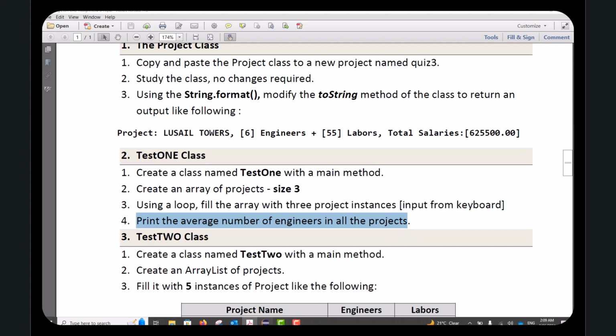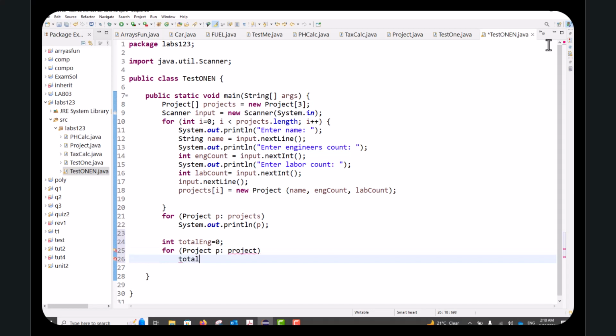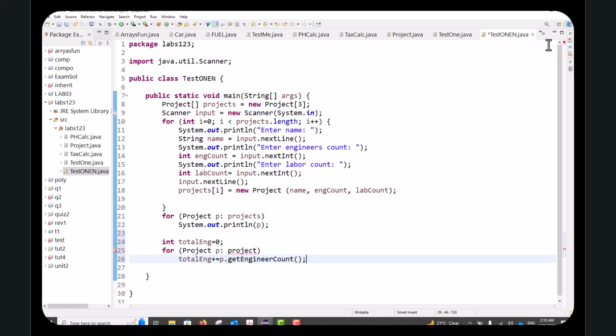The next part of the question, they say, print the average number of engineers in all the projects. And this is very simple, by the way. We just need to find the total of engineers. So here I would say total eng is equal to 0. Now I'll use the same simple for loop, for Project p in projects. Then I say total eng plus equals p dot getEngineerCount. And now I know the total number of engineers. I need to modify this to projects because the array name is projects.